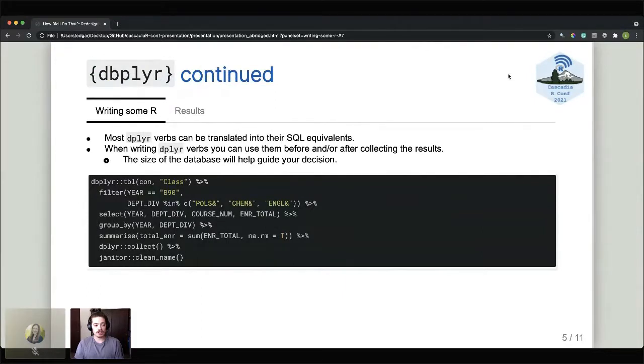And so once you make that initial connection using the table function from the dplyr package, you can then use regular dplyr verbs as if you were working with any other data set in R. And so the way it works is that you write R code and then it translates the R code into their SQL equivalents, and then that SQL code is executed on the actual database. And the results are not brought in until you use a collect function from the dplyr package. And so the size of the database will really determine how much dplyr code you use, because you don't want to use a lot. You want to bring in as much as you need.